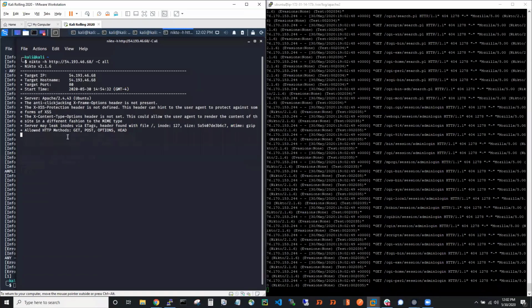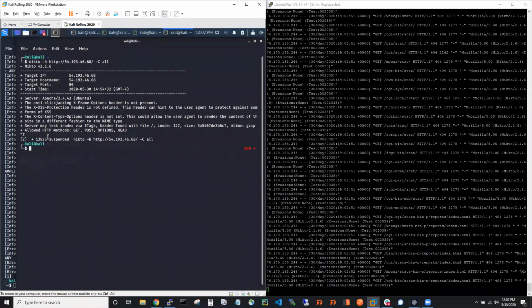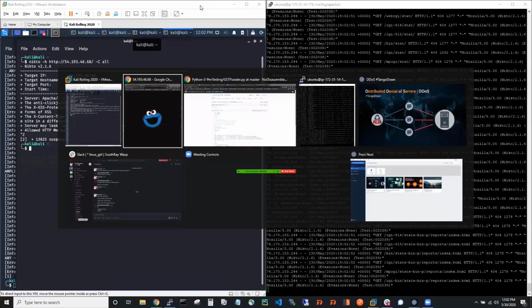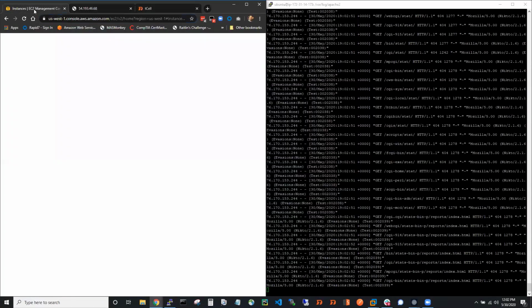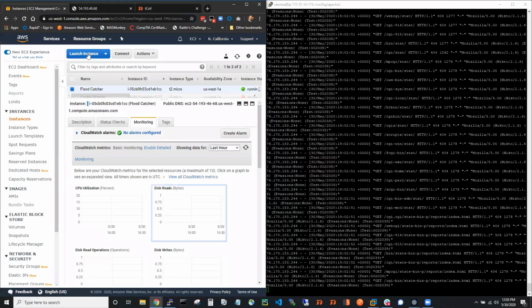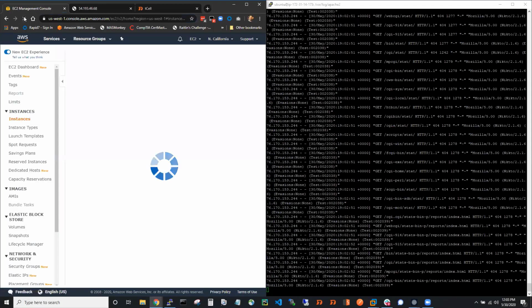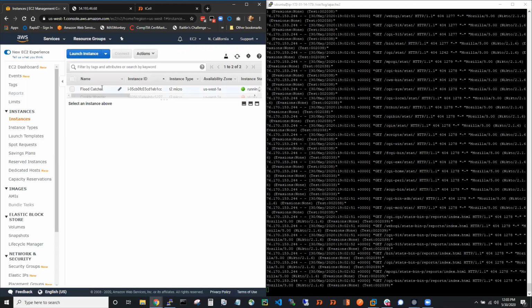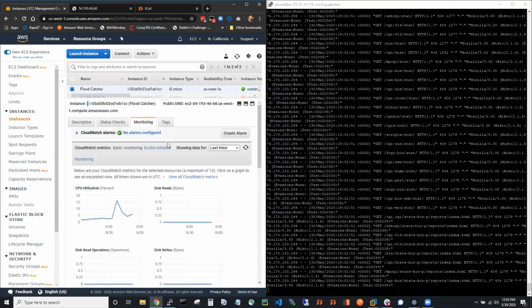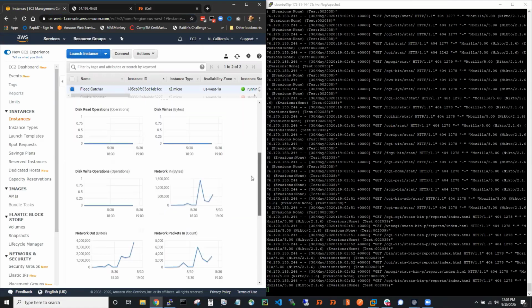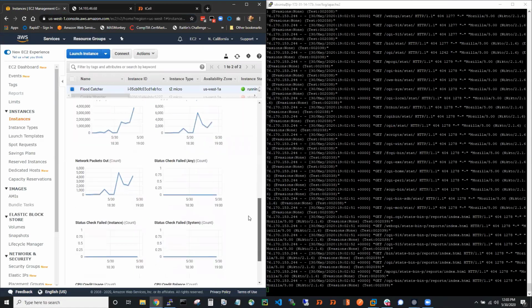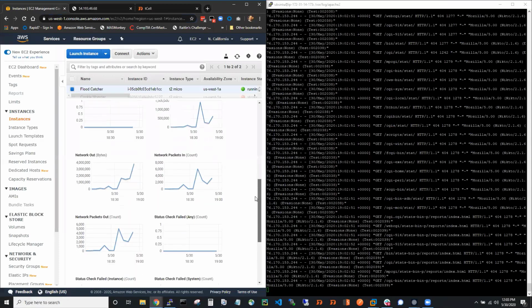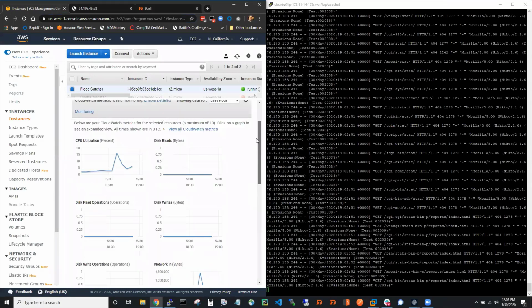So I'll just stop this because it's going to be a while, and we'll look over to the instance and what this monitoring looks like. Let me refresh, and we'll see. You can see here, we definitely see some activity and the amount of requests on the network side and what that looks like. So we definitely see some traffic here.